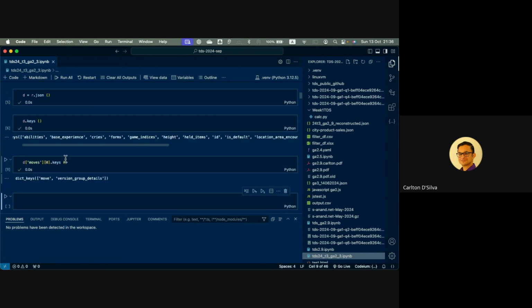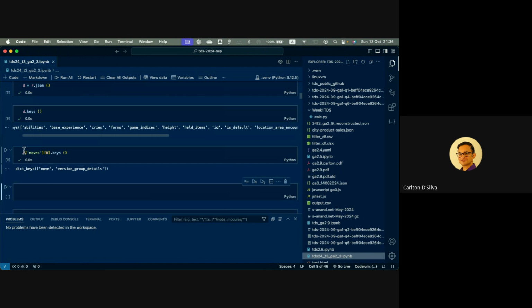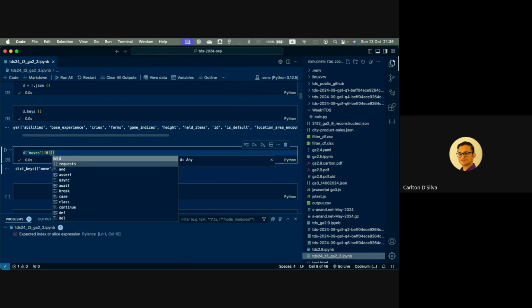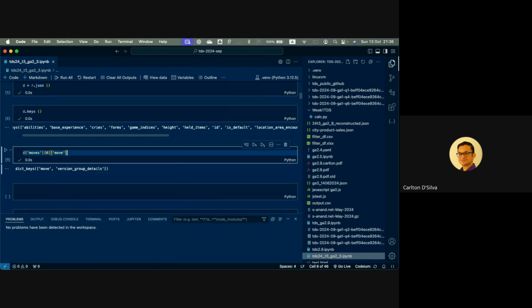So notice we started with moves, then we figured out it was a list. So now I'm looking at just the first item in the list, and then I realized it was another dictionary pair inside. So I'm looking at the keys inside that first list item, and notice there are two keys, move and version group details. Oh, very good. So now we know there's move and version group details. So if we do move, let's see what happens. Right, so we get the name of the move, which is great.